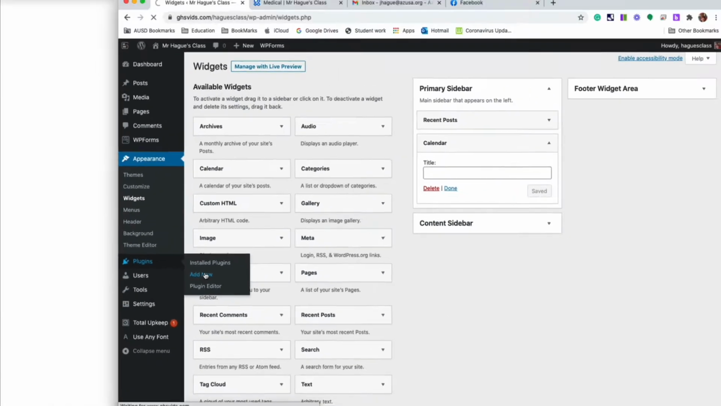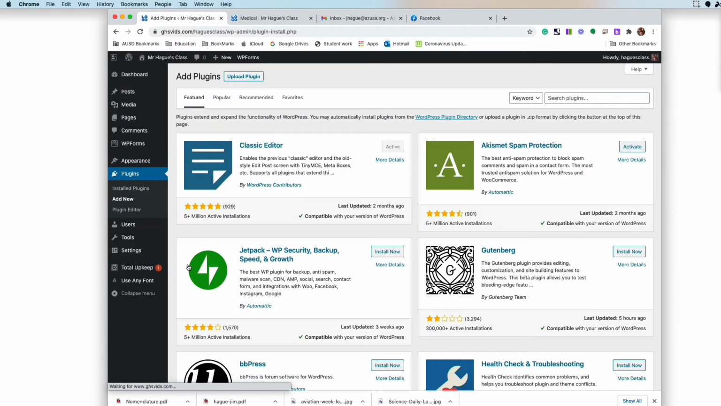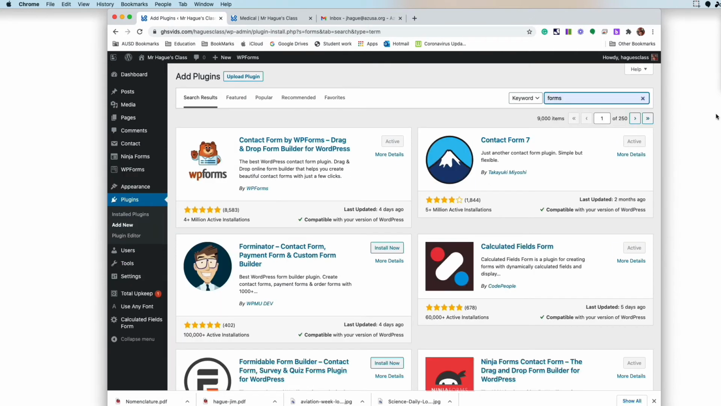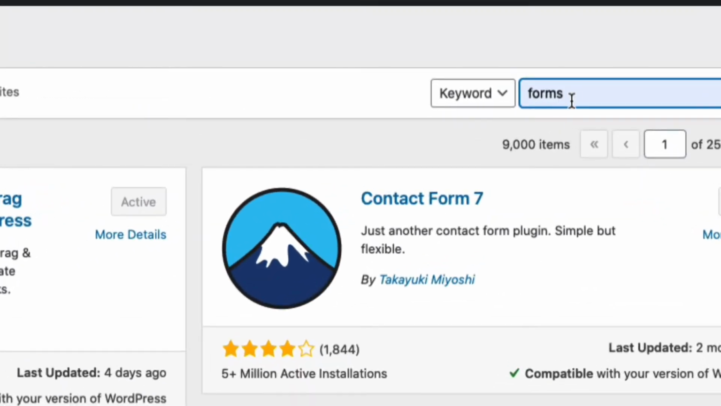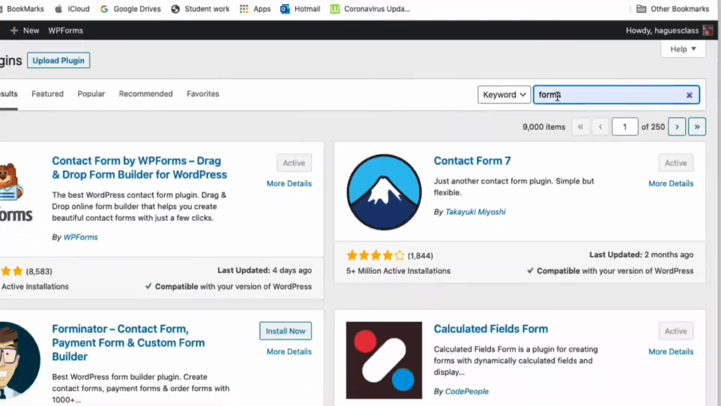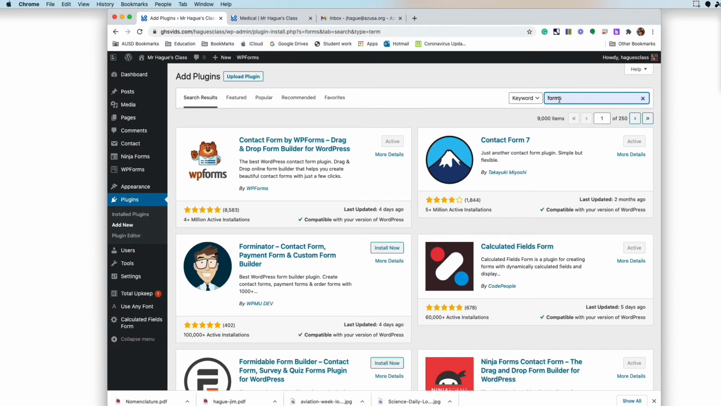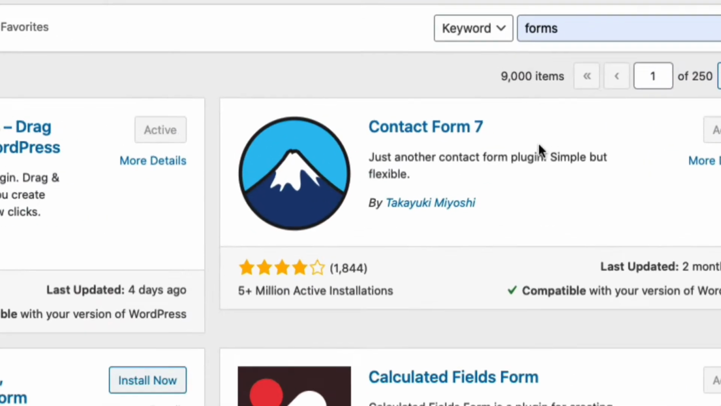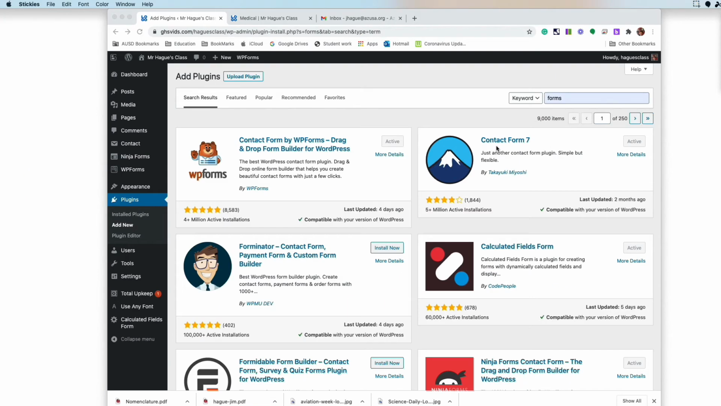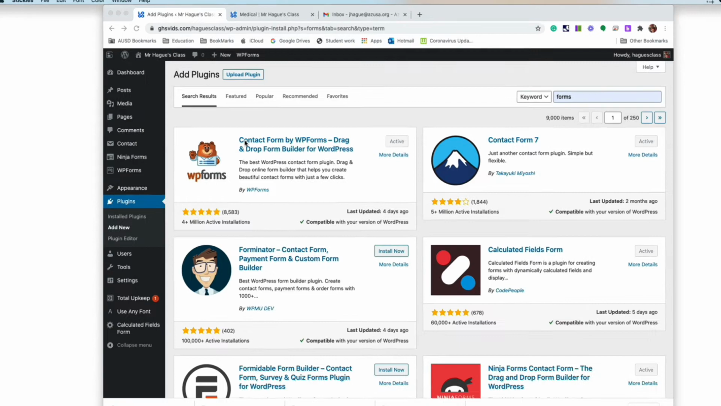So what I'm going to ask everybody to do is go ahead and type in forms. And there's a few forms that I'd like to show you. Now, remember, we're only going to do a name and email form, but there are other things that we can use these forms for. So the first one I got was this one.